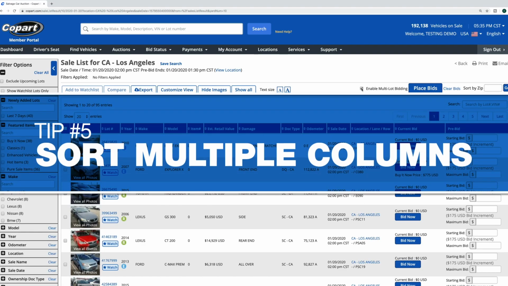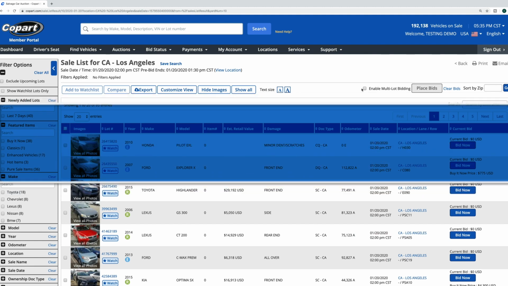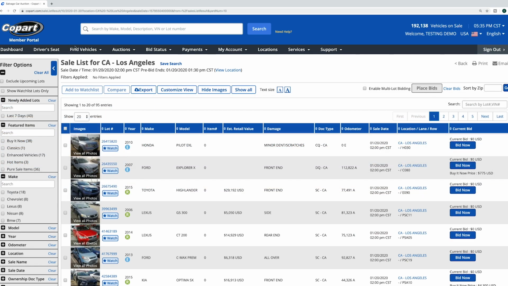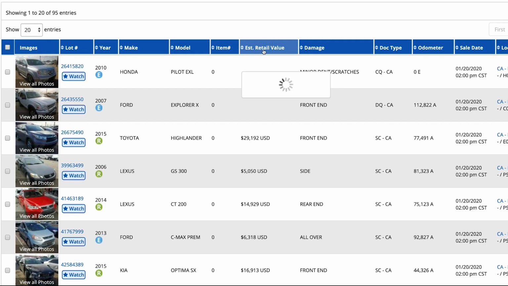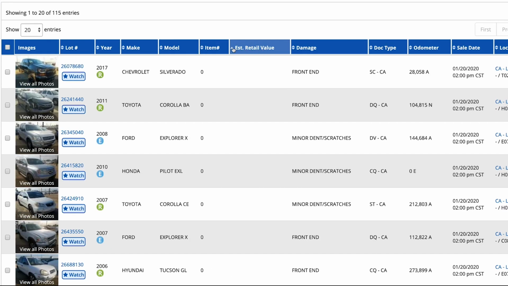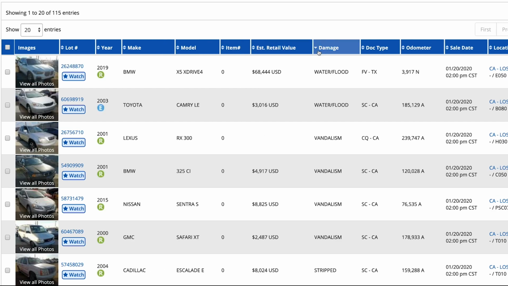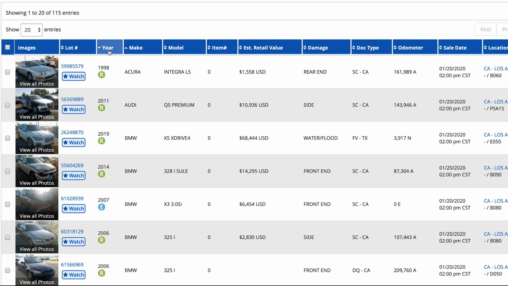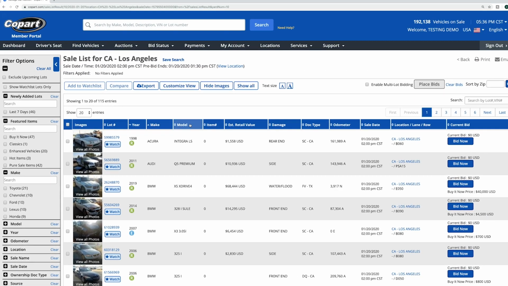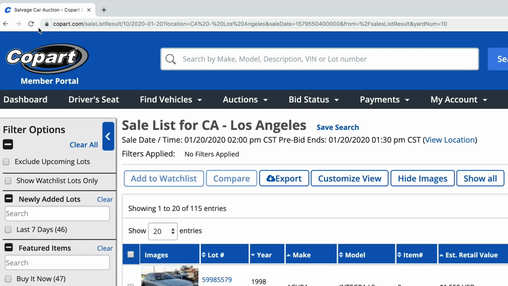Tip number 5 is to sort multiple columns on a sale list or search results page. You can click each column header in order to sort the search results by the column you'd like to use. You can also sort on multiple criteria. Simply click the first column, such as Make, hold down the Shift key on your keyboard, and then click the next column, such as Year. This will allow you to sort on multiple dimensions on the same page. If you need to, simply click Refresh in your browser to start over.